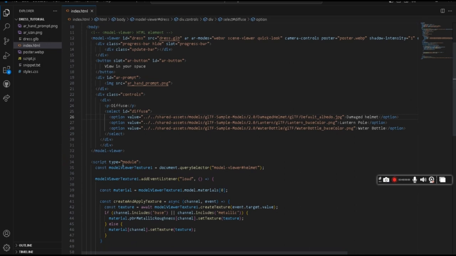Now in the script tag, it's asking us for that ID in this first line of code, const modelViewerTexture equals modelViewer, hash, helmet. The ID for where we copied the code was helmet, so we're going to replace it with our own ID. My own ID is dress, so I'm replacing it over here. So that's pretty much it. The last thing to do now is to change the location to add our images.